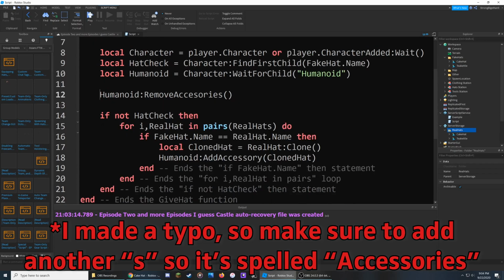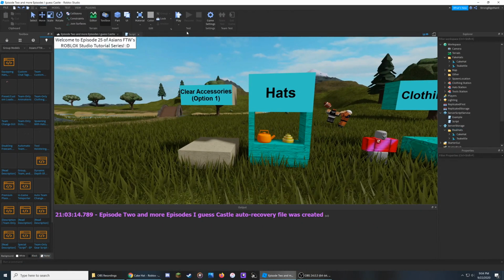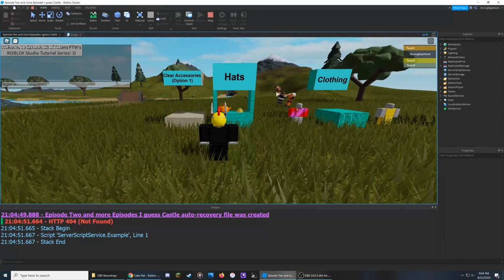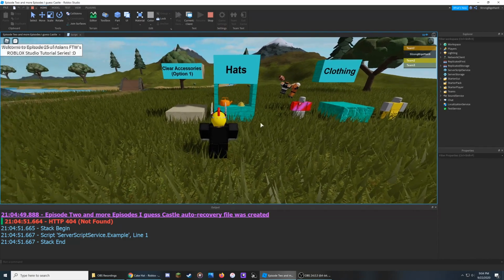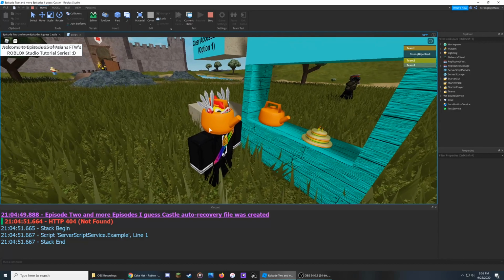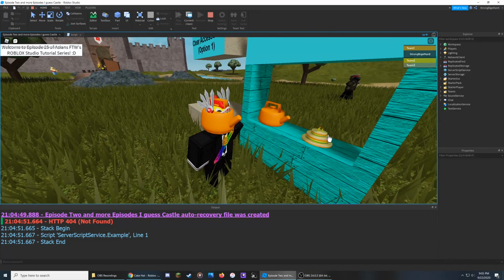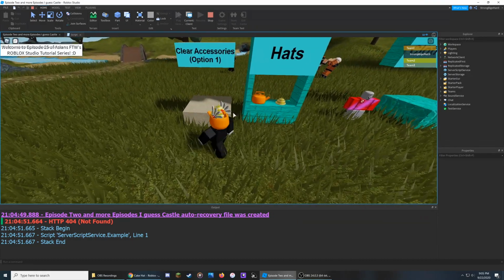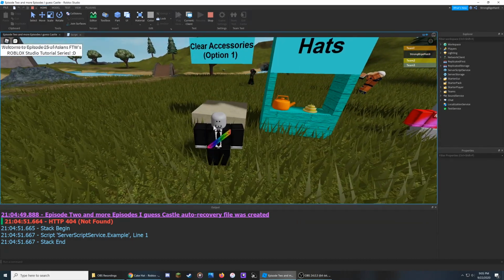And before I show you this one, I'm just going to show you that this part works first, and if there are any errors, then we can always go back and fix it in real time. And this error is actually from the example script that we had, so we'll ignore that for now. And if we go over here and we click on this, it gives me the tea kettle or the teapot. And if I click on the cake, it's going to give me that as well. And then for this clear accessories, the other option that we had, it does clear off the accessories.